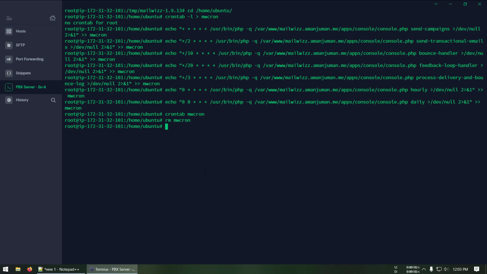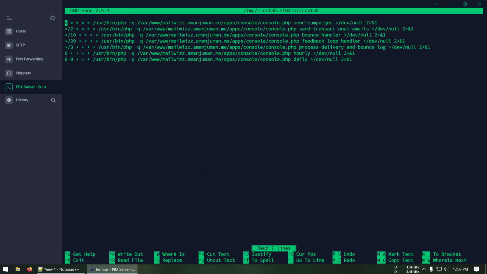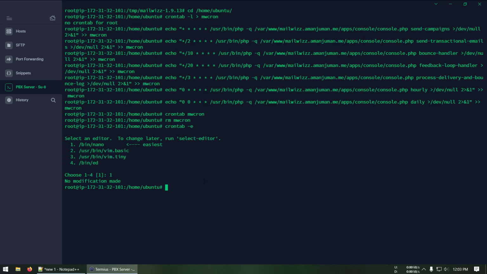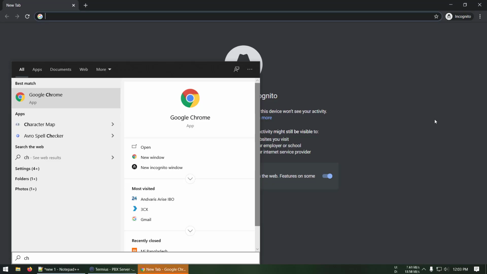We can edit our cron file from here with crontab -e. We can select nano, and we can see the cron files are here. I replaced everything according to my domain name and folder path. That should do everything. Now we have everything ready. We can now configure our MailWiz server. Let's open a browser and enter our IP address or domain name.